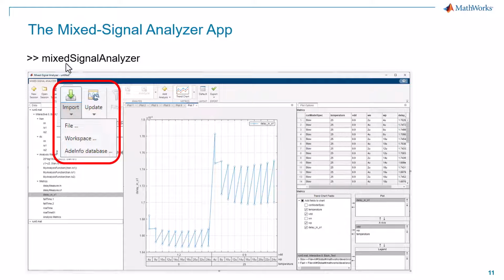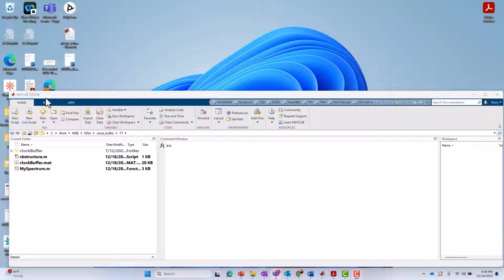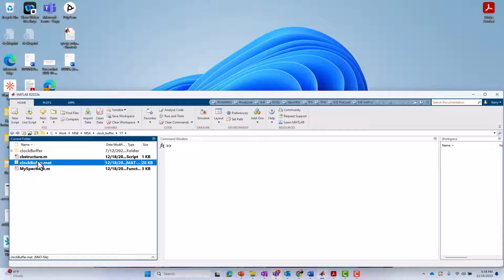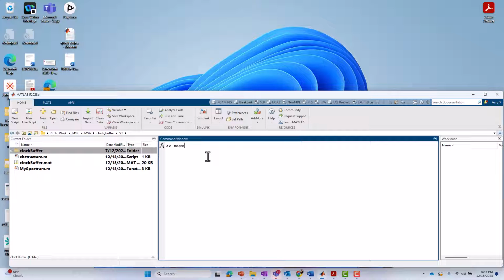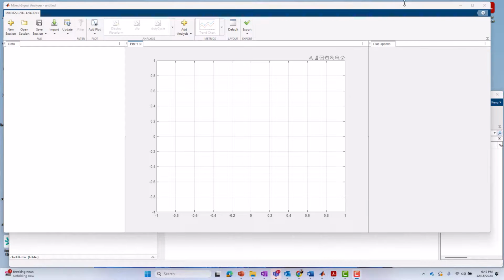And finally, this is where we're going to start the thrust of today's video. We're going to open up Mixed Signal Analyzer in Windows. We're going to say import file and open up those mat files. Okay, so here we are over in MATLAB R2023b in Windows. We've got our clockbuffer.mat file, and then we've got our clock buffer folder with our waveform data. I'm going to open up Mixed Signal Analyzer. All right, now with Mixed Signal Analyzer open, we're ready to import our data.